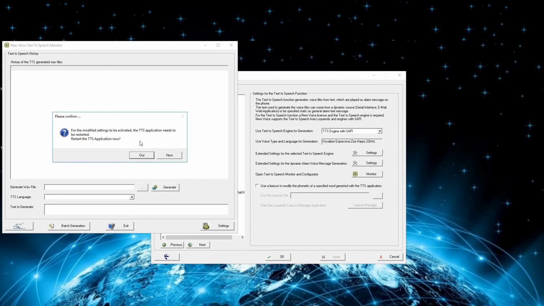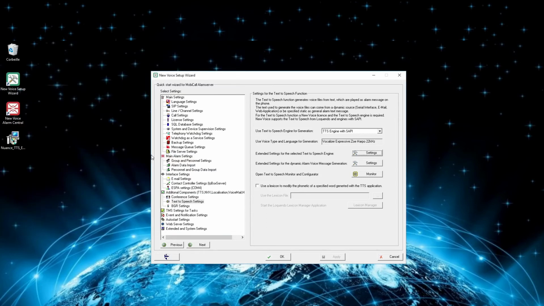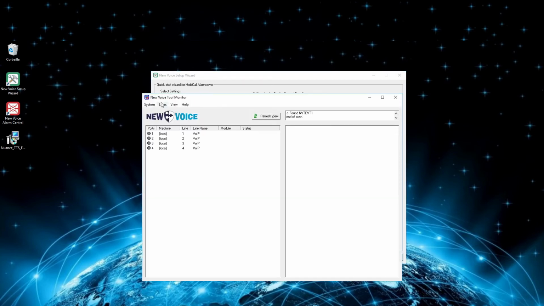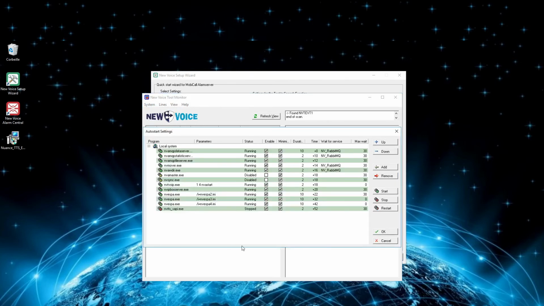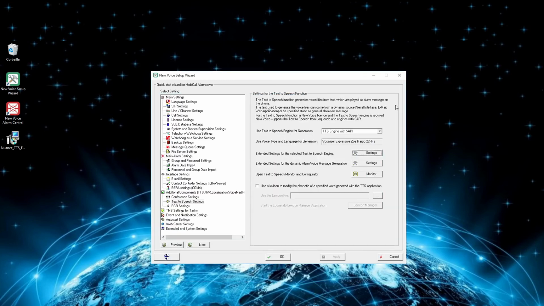MobiCall should now have already restarted the text-to-speech program. To be sure, open the NewVoice line monitor. Press the System button in the upper left corner, followed by pressing Auto Start. Since the text-to-speech program has been activated, you will find NVTSLOC7.exe or NVTTS-API.exe, depending on which engine you are using. Select it and press the Restart button on the right side.